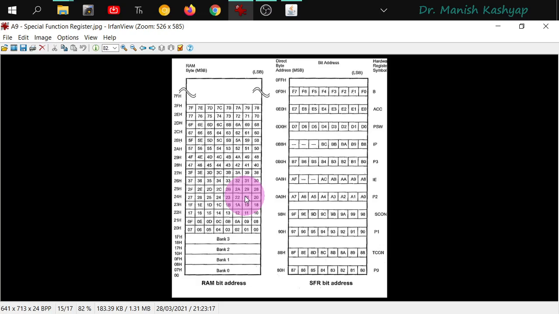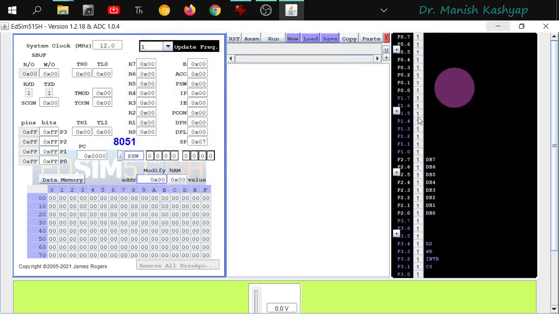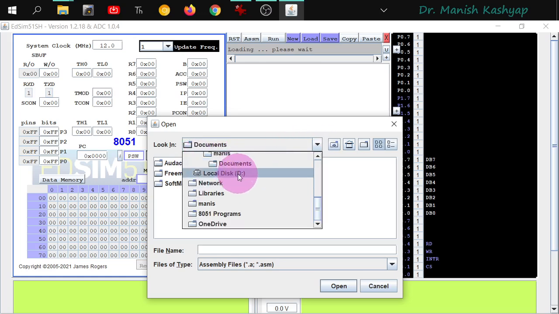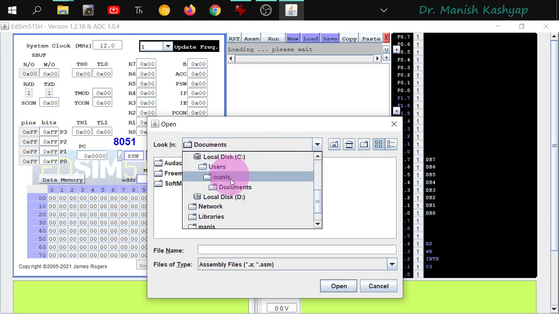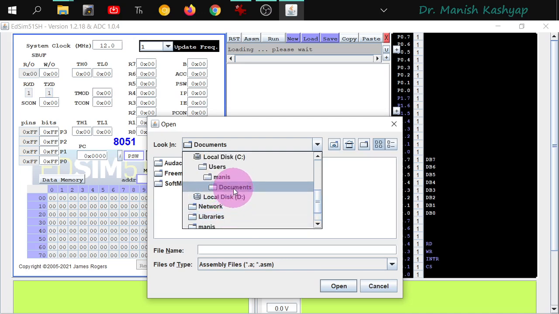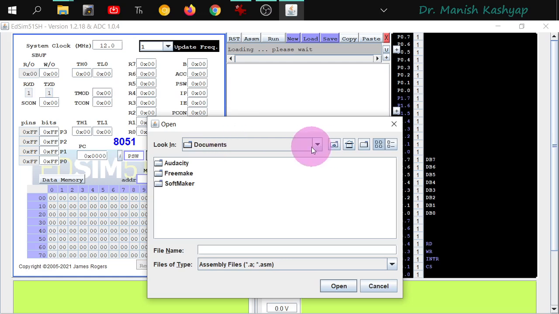Let's now start some small programs in this 8051 to be able to understand the complete scenario. I have already written the program, so let me just load that program. I will load it from my desktop. Let me find my program first. This software is written in Java, so finding the desktop is really difficult here. Okay.